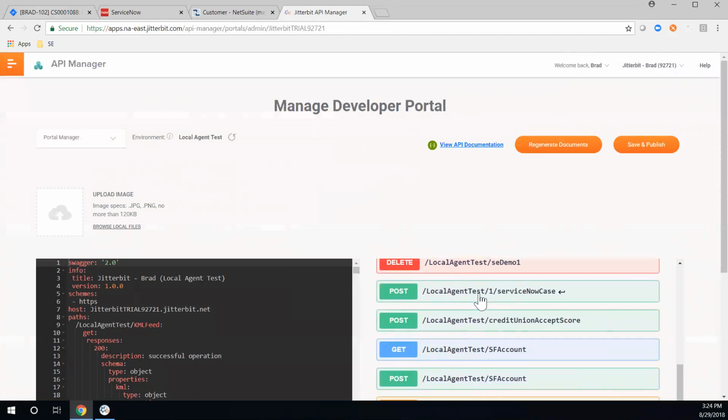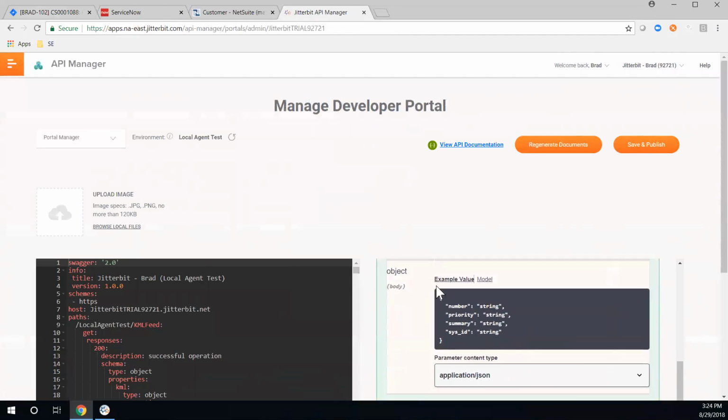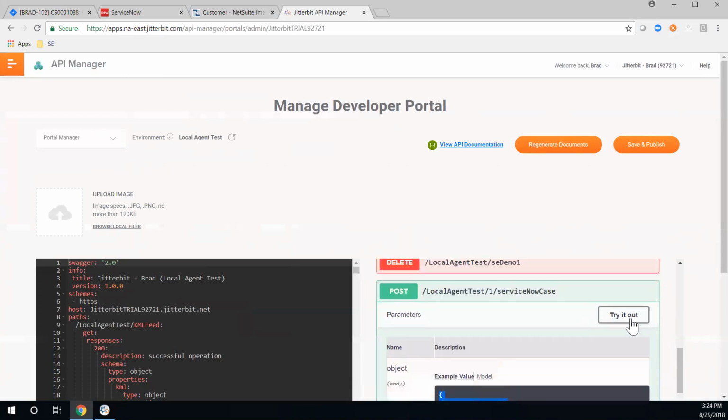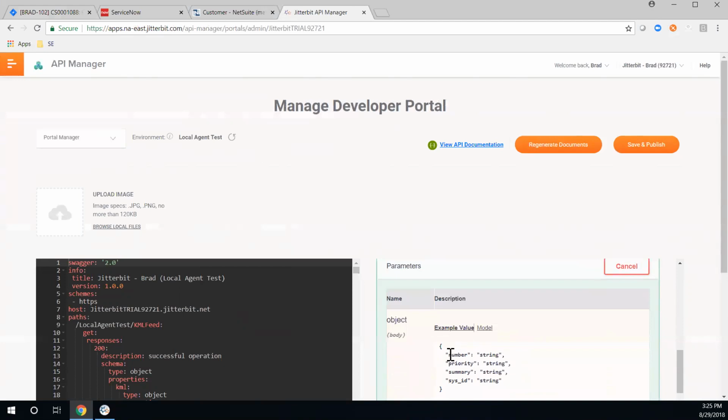So here's the ServiceNow one, and you'll see we have the structure that we're expecting. Our numbers are all in strings, and for the response, we're just expecting a code 200. But this also gives you the ability to try it out. So if you do want to test it, this is a place you can test it as well.